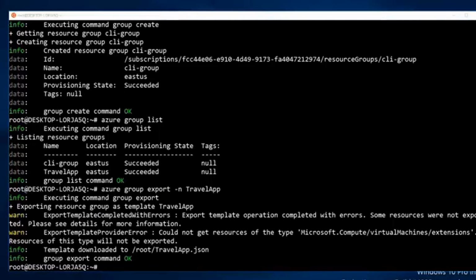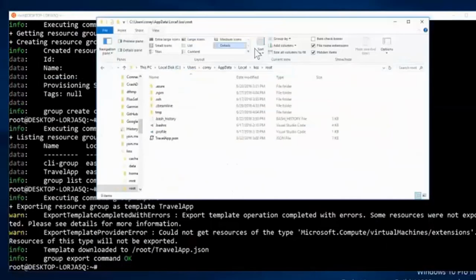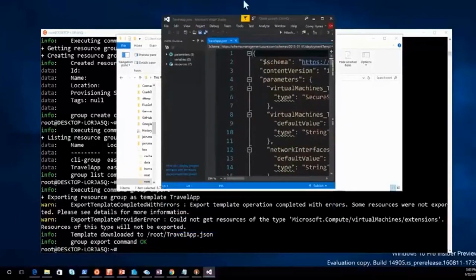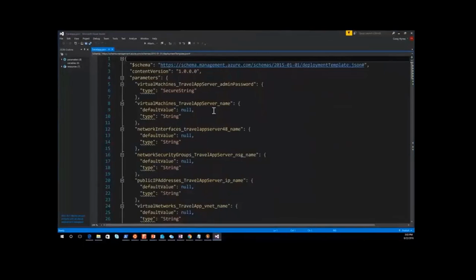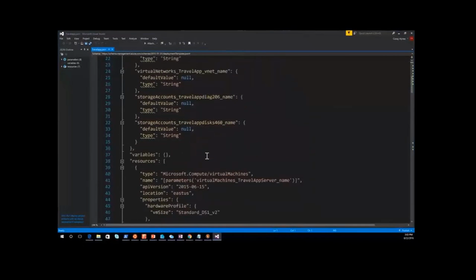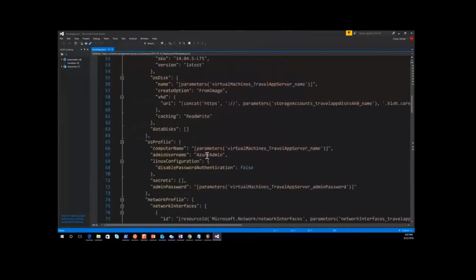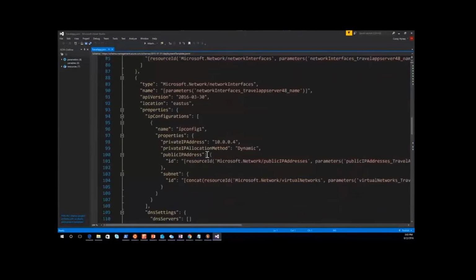And so we can see if we look in Windows Explorer, here's the JSON template that it just downloaded. And if I open that in Visual Studio or any text editor, here's the template right here. And we can then take this template as the basis for an additional deployment.